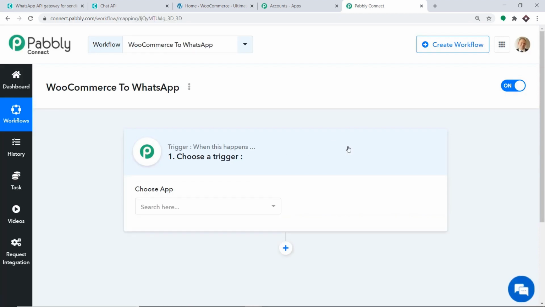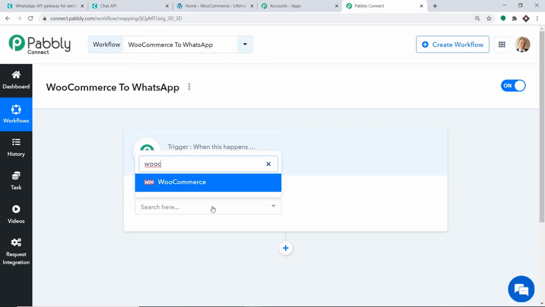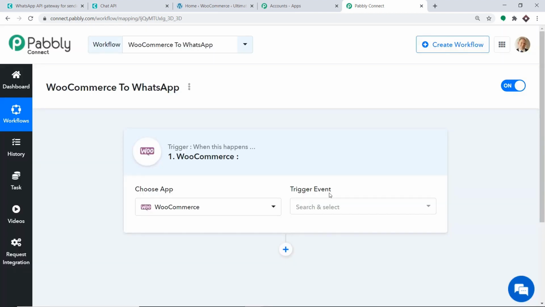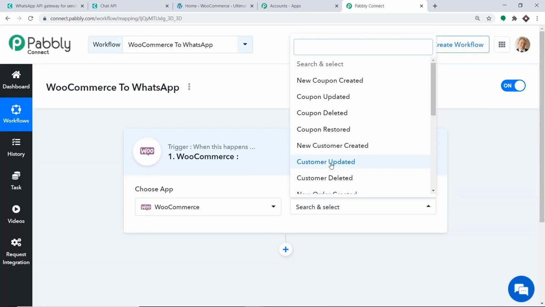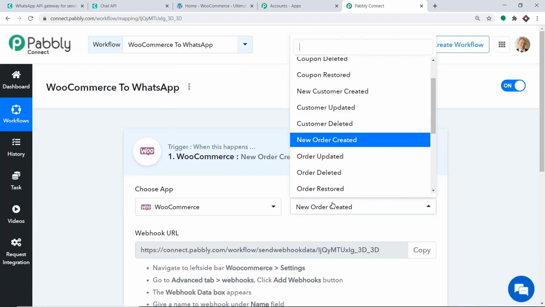Okay, so when you click on Create, a window appears in front of you. This is called the trigger window. So in the Choose app, how about we make it WooCommerce? Because we want to send the data from WooCommerce, that is why. Okay, so now in the trigger event, how about we make it New Order Created? Okay, so New Order Created is a trigger event.